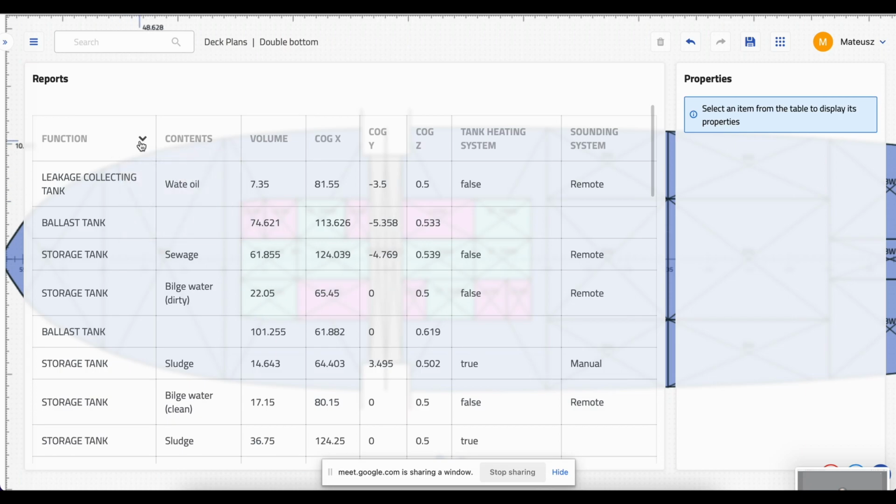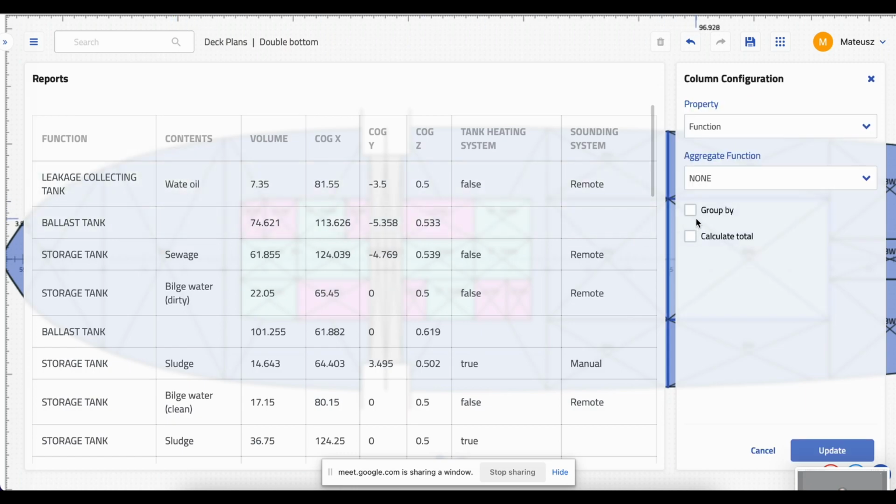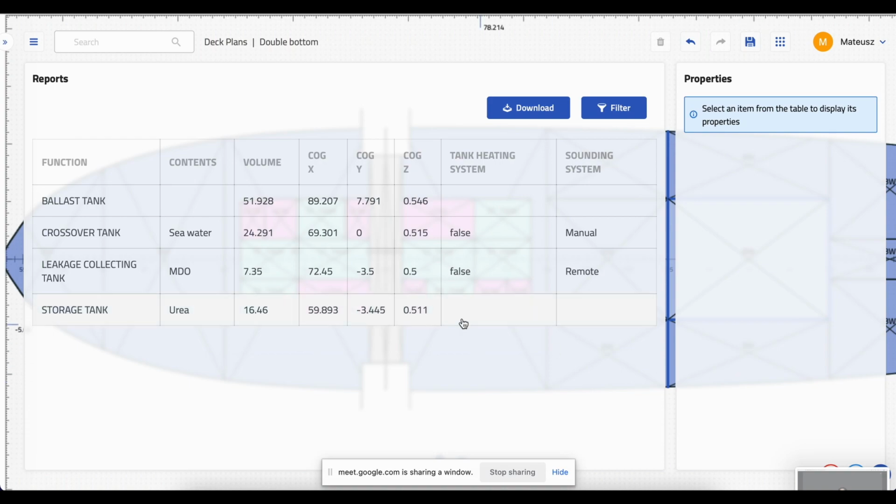For any column, we can click here to see the menu. You can add or create a column on the left, on the right. You can edit the column, you can delete the column. In this case, we want to edit it. And what we want to do is group the data based on this column. So we will group it based on the tank function or compartment function. We click update, and what we will receive is our 4 types of tanks that we have created.